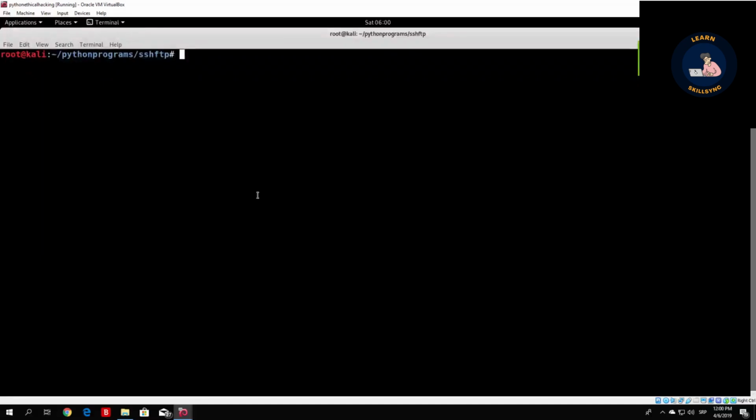Everybody, and welcome back to this tutorial where we will code our FTP brute forcer. So let us first of all think what we need to do in order to do that. Now it is very simple. It is very similar to the SSH brute forcer.